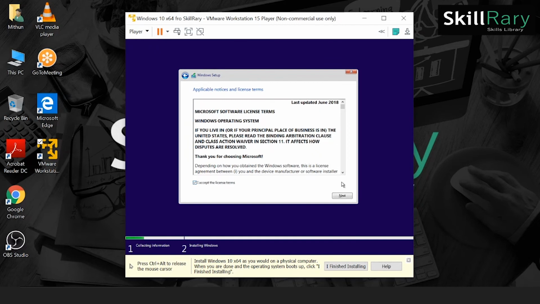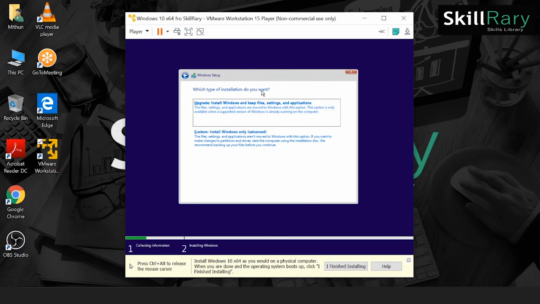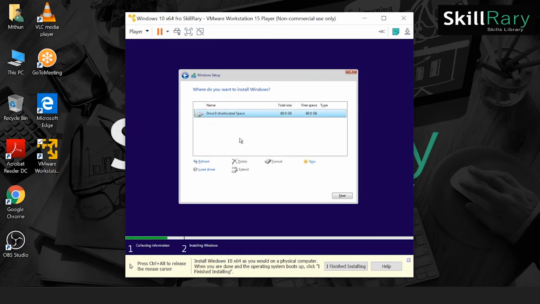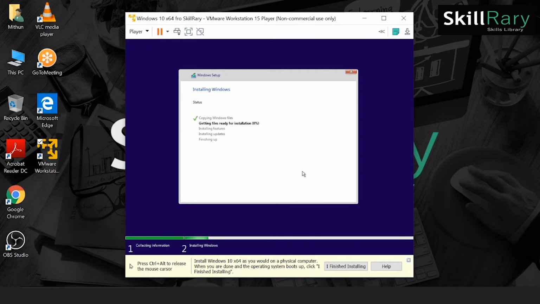I say I accept the license terms and click on next. It says which type of installation you want. It's an upgrade. It is definitely not an upgrade. Install Windows only. The file settings and applications aren't moved to Windows with this option. If you want to make changes to partition drive, start the computer using installation disk, we would recommend this. So this upgrade is something which I don't need, right? I would select to install Windows from scratch, custom install. It says hard drive. I've selected this hard drive by default. Okay, click on next. It has just started with the installation, getting ready for installation 0%. It has to get over with. So now is the time for us to get into hibernate mode and let the installation finish.